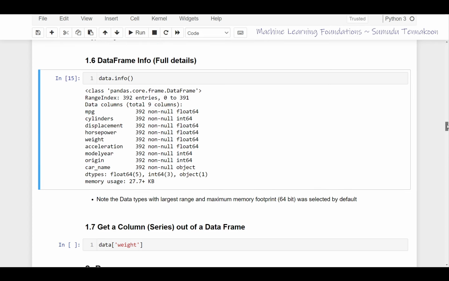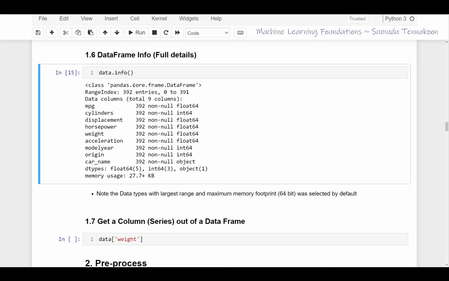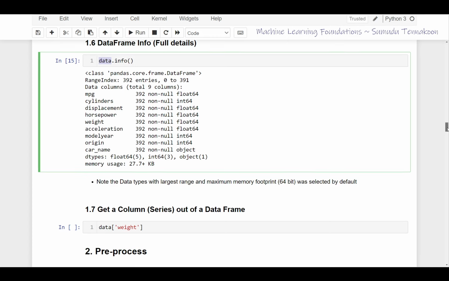Okay, I hope you all are clear about this info function and what you can get from the info function in a pandas data frame object. Again, you can keep a reminder to yourself: data is our data frame, into which we loaded the CSV file. That CSV file contains this information about 392 cars. So now we are using the data frame object.